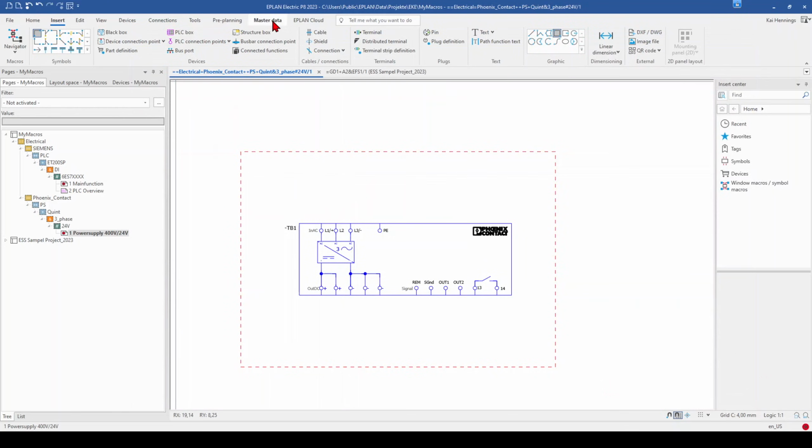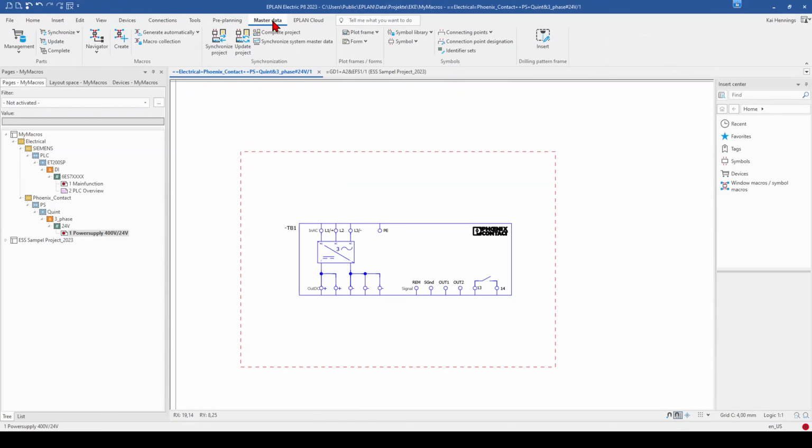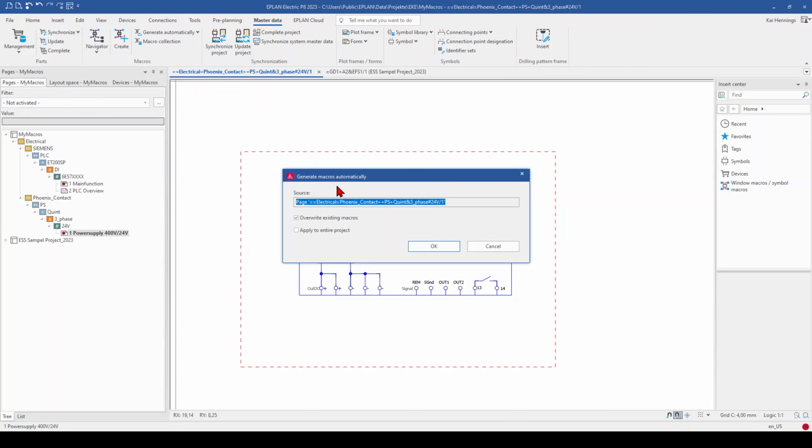And now we go to the tab master data, to the command group macros, and go to generate automatically. When we click here, we will see the source of our macro, and we can here activate the checkbox for override existing macro and click OK.